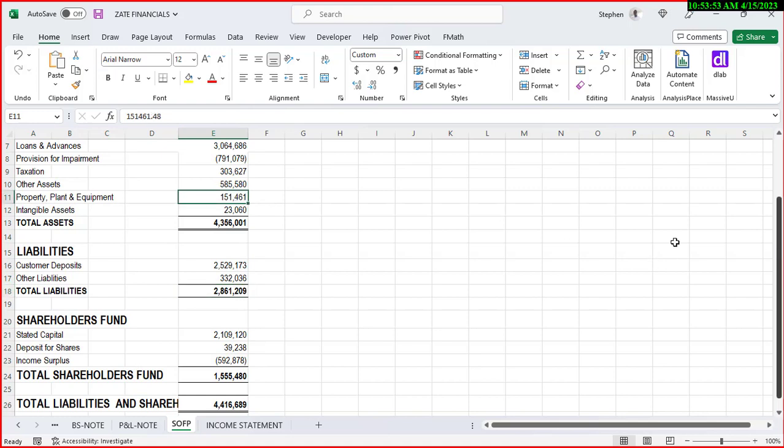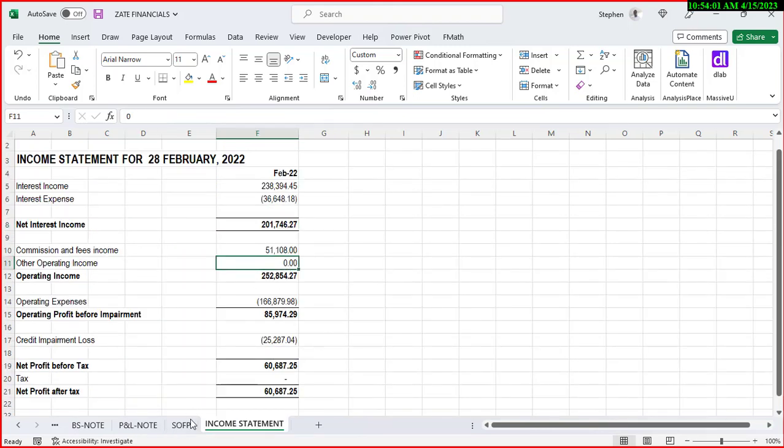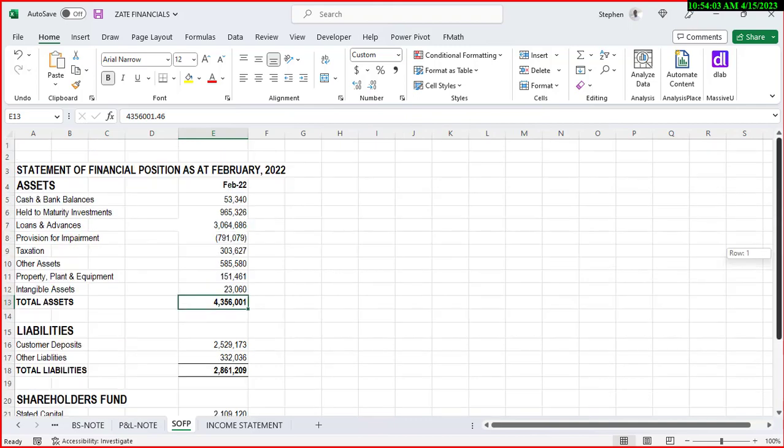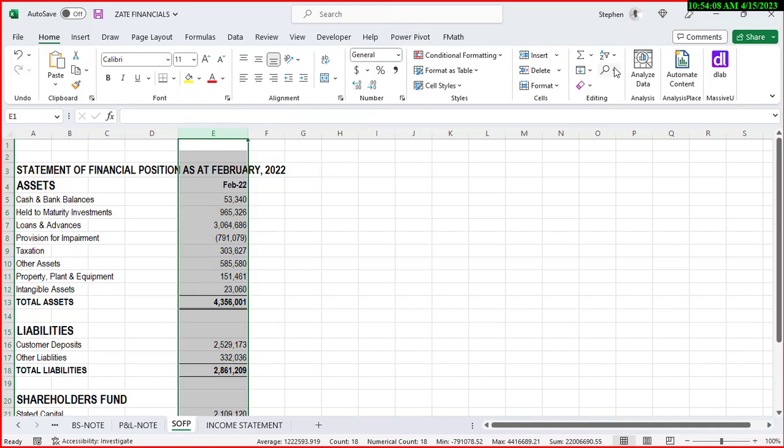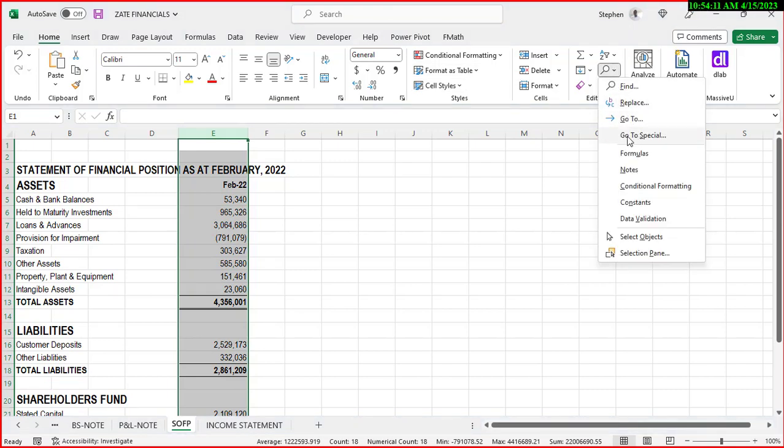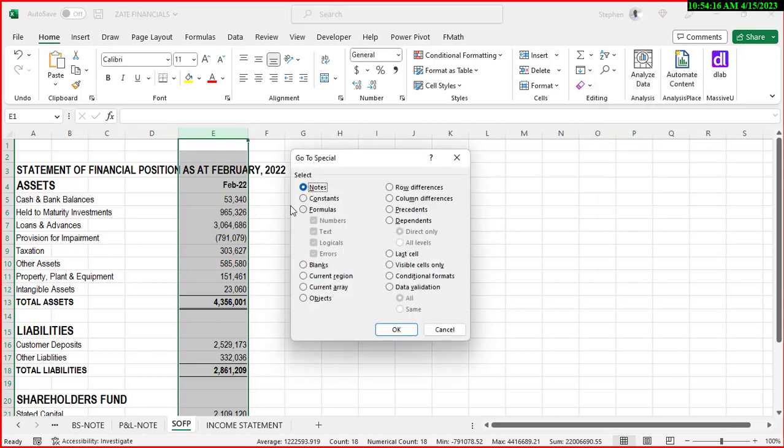So here will be different. The SOFP and the income statement, there are no formulas in them. So that's why deleting them will be different. You can just highlight those areas, then you go to the find and replace side, then go to special. This one, they are going to be numbers. So select those with numbers.